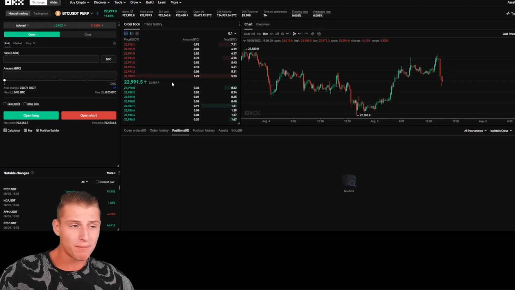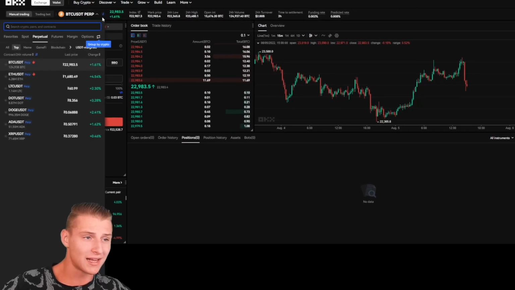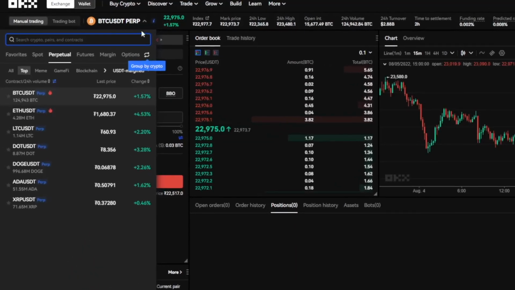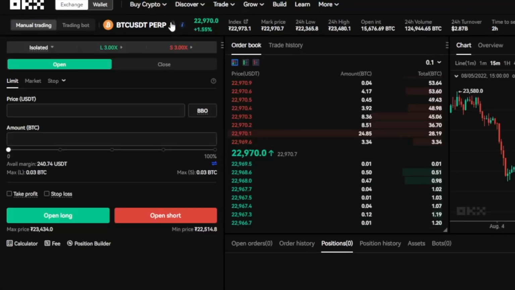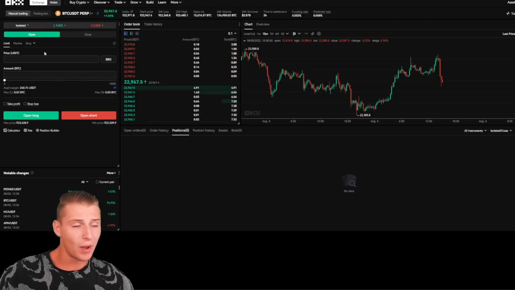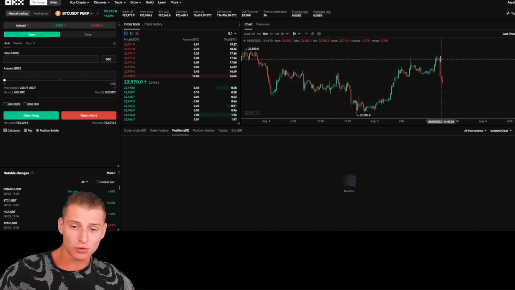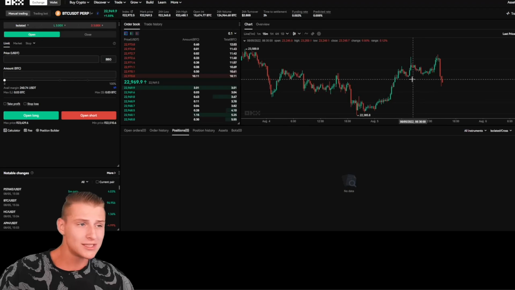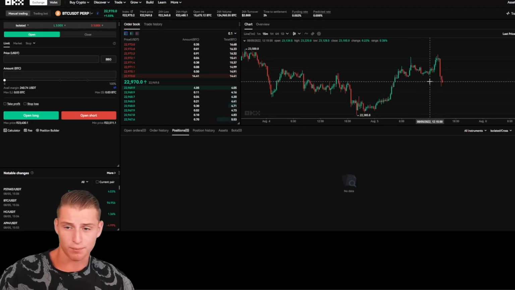And still, to remember how to change pairs, you go towards the coin you currently have selected, press on it, and you can search any hot swap or any altcoin you want to be trading. In this case, I want to show you how to open a limit trade. It is very simple. Let's say Bitcoin is currently dropping, and we're maybe entering support, and I want to open a trade on the support range for Bitcoin.